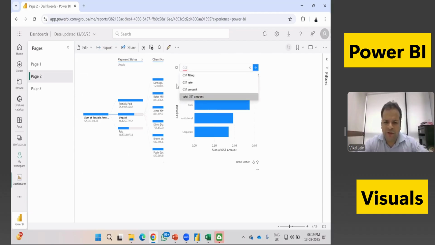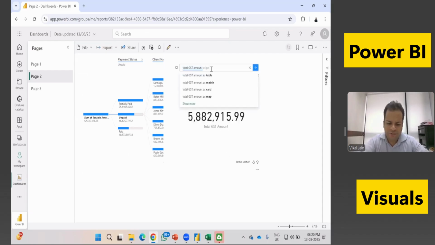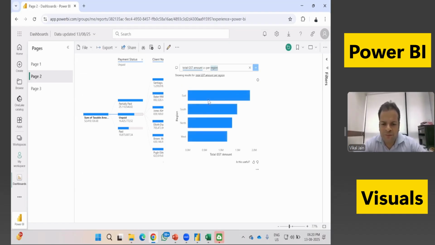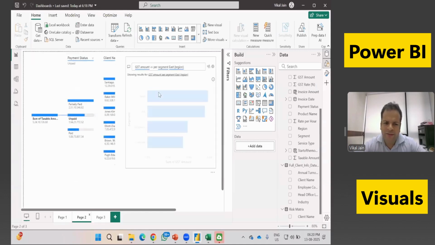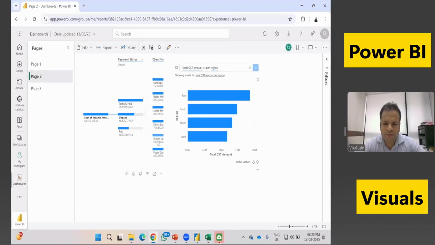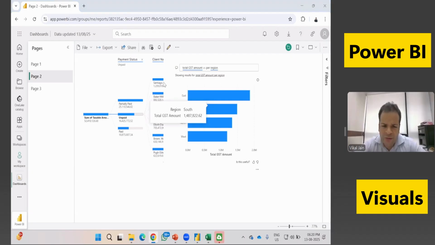Again, here we have total of GST amount as per reason. So here reason we have, again the chart is changed, and you will see that Power BI is also updating with the reason. But you will see we have updated the server. We have simply published the server, but you will see it is not updating. No, it is not updated.